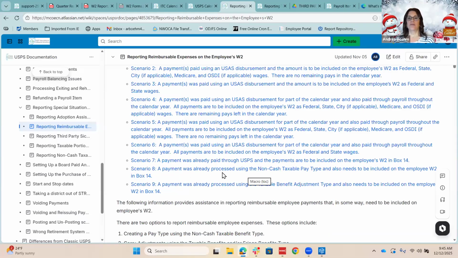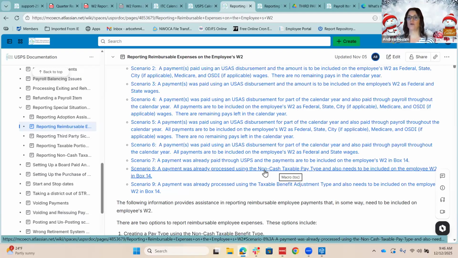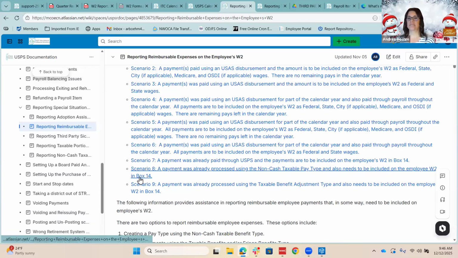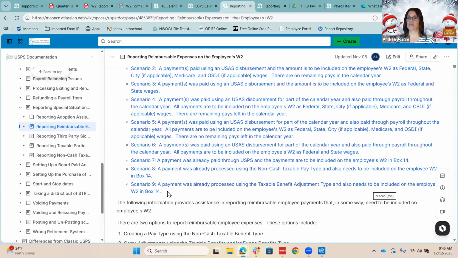Maybe the payment was already processed using a non-cash taxable pay type through current and future, but also needs to be included on the employee's W-2 in box 14. What if the payment was already processed using the taxable benefit adjustment type during current and future, but we need to include it in box 14 for the employee?